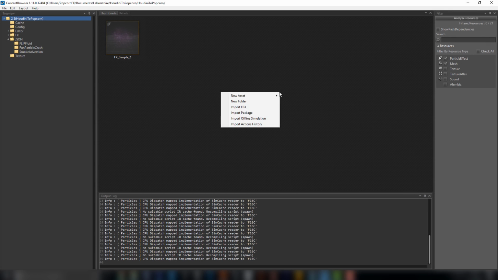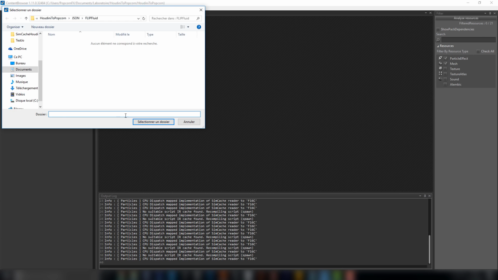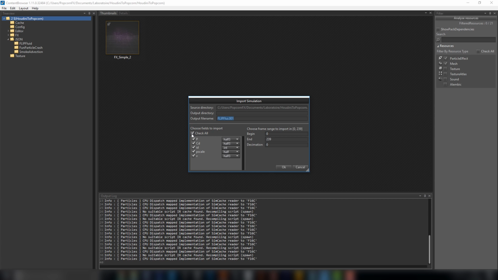When it's done, open PopcornFX, right-click and select Import Offline Simulation. Select the folder containing your JSON file. In the Import Simulation window, keep at least only position and ID fields.